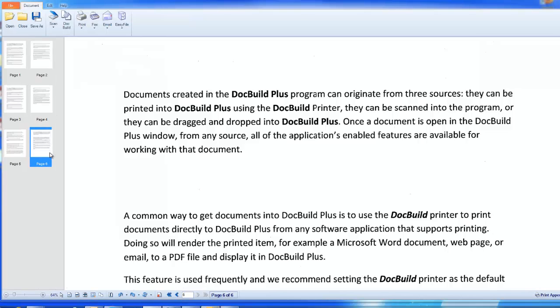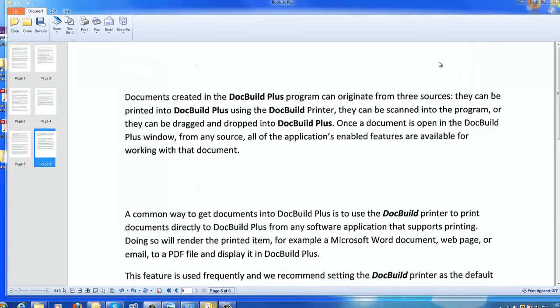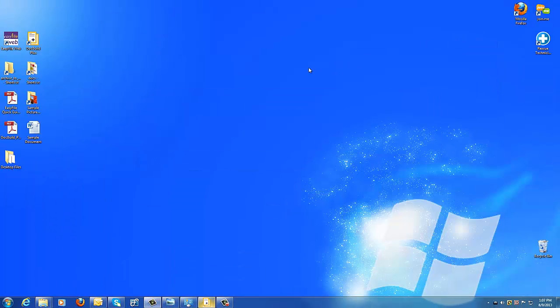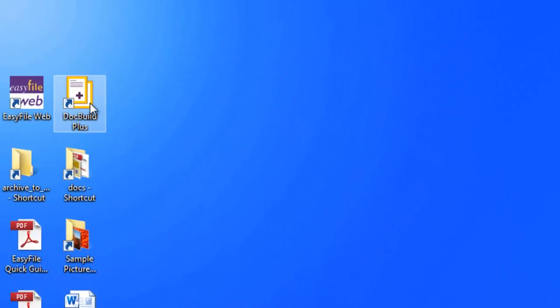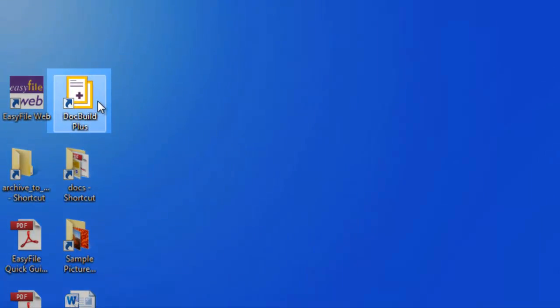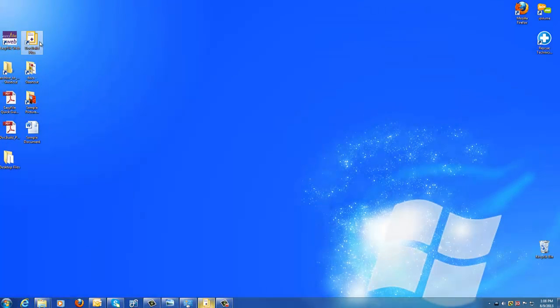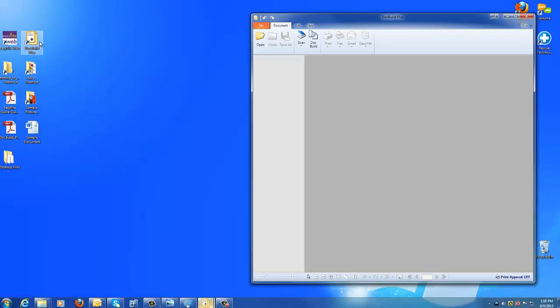The third way to open existing documents in the DocBuild Plus program is to open the program itself and then drag and drop a file or files into the viewer window. Open DocBuild Plus by clicking on its icon from the Start menu, or double-clicking its shortcut on your desktop. The application should open with no document loaded.